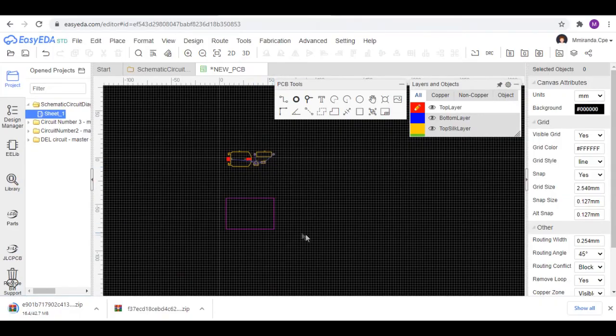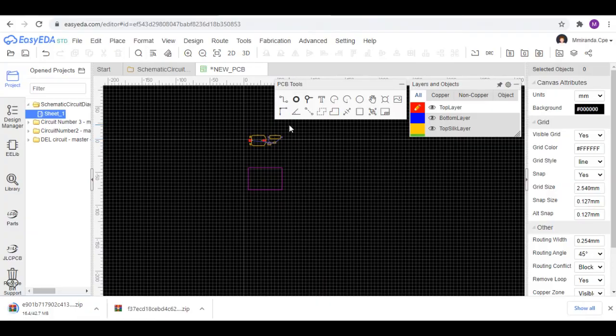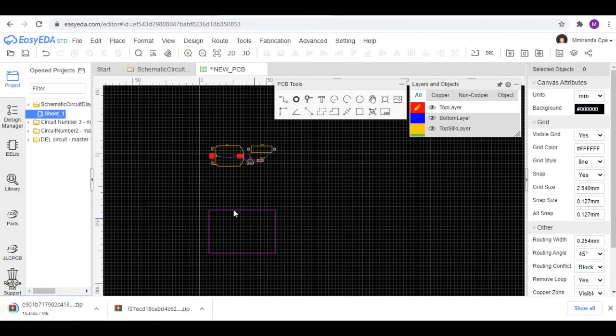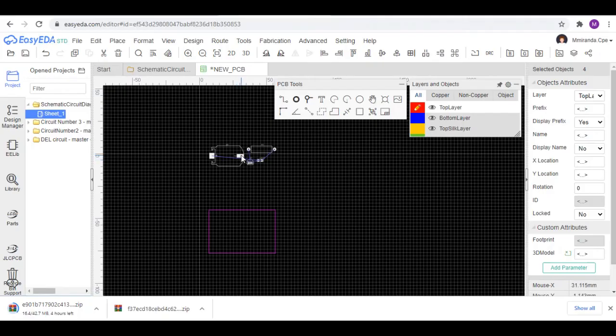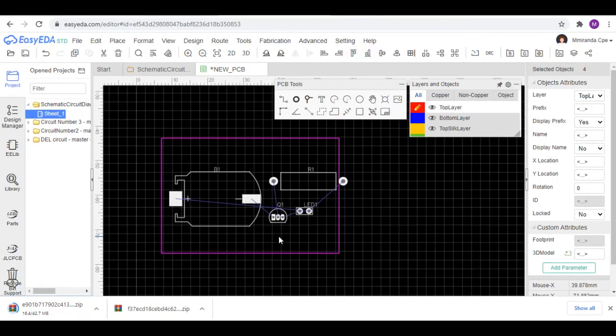You can now see that this is something like a board. Okay, this is something like a board. This is in millimeters, and this is now your components. So let's select it all, then let's move it here inside the PCB.